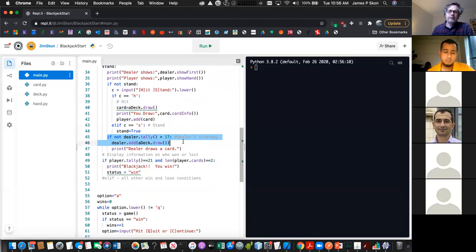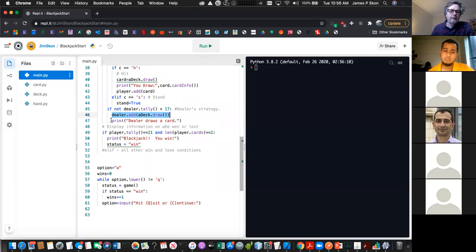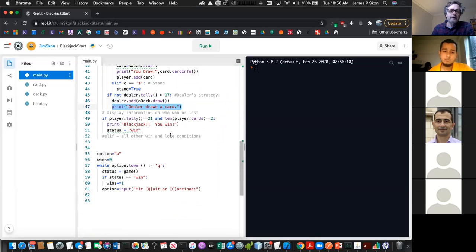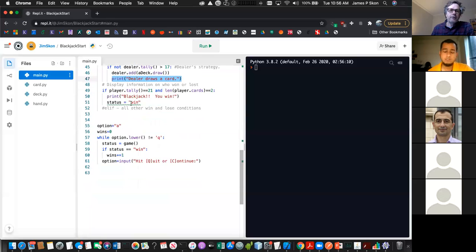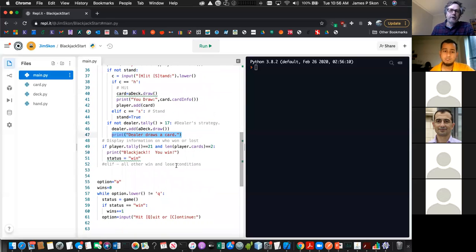Now, here's the dealer's strategy. The dealer's strategy is the dealer is always going to draw a card as long as they're less than 17 or equal to 17. Now, you can change that strategy if you want. I don't care. You can make whatever strategy you want. Dealer draw. And so this has to be finished. There's some missing code in here.